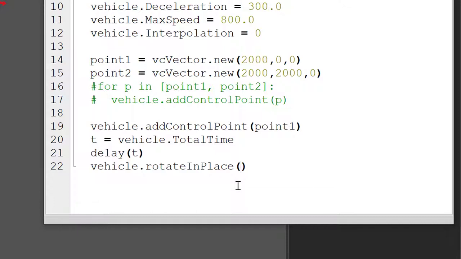Now, this method takes 4 arguments. The first argument is the angle of rotation. The vehicle will rotate around its z-axis in its component. So we're going to rotate, let's say, 180 degrees. The next argument is the speed of the rotation. Let's use 50. The last 2 arguments are acceleration and deceleration for the rotation. So let's use 50 for acceleration and deceleration.